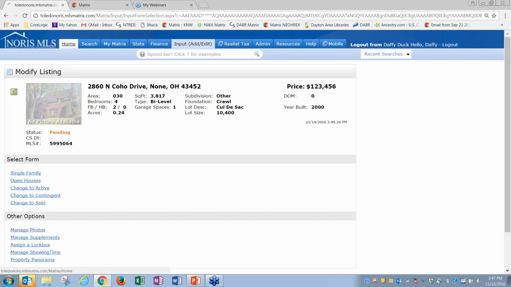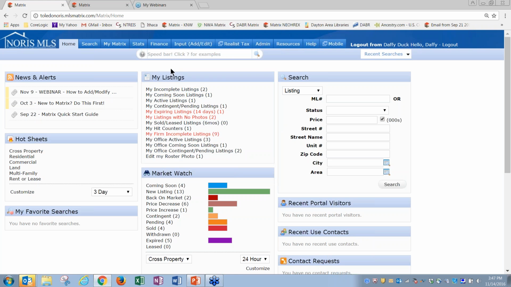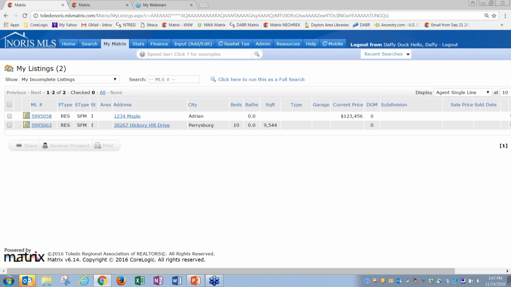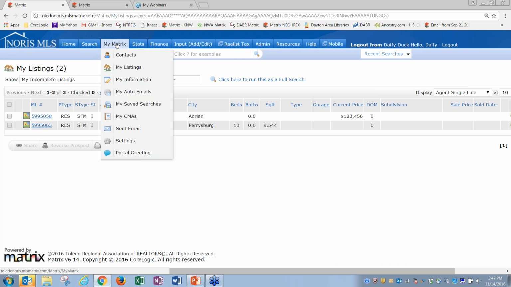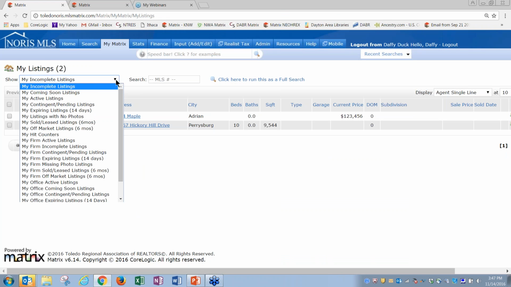Let's see here. Back on the home page, when you log in, you should notice this also: your listings, your incomplete listings, your coming soon, your active listings, your expiring listings. You notice how some of these are in red here. I also want to show hit counters here too. Well, actually, we'll have more information on that. So right here, if I just click on incomplete listings, you can see my 2 incomplete listings there. And if I go up here under my matrix, my listings, you can see those 2 listings right there too.